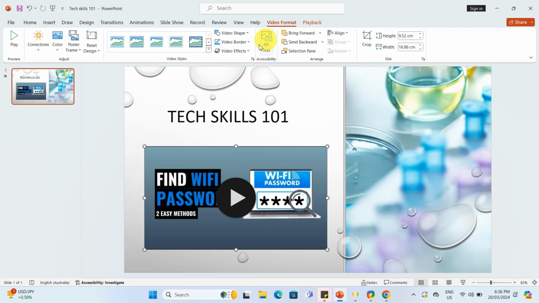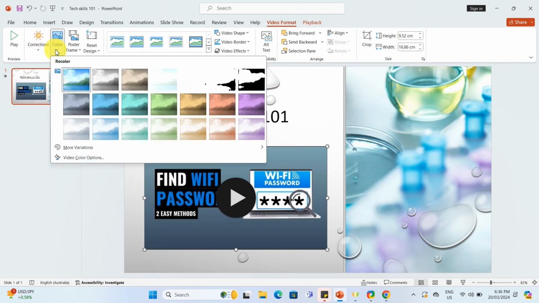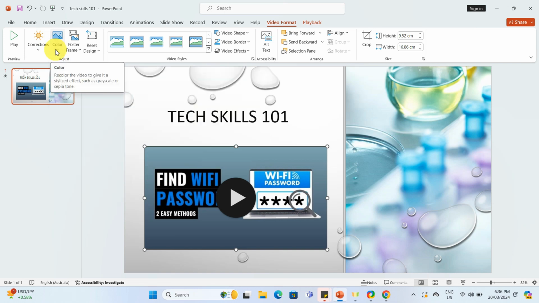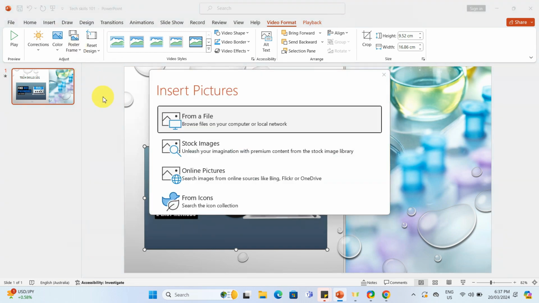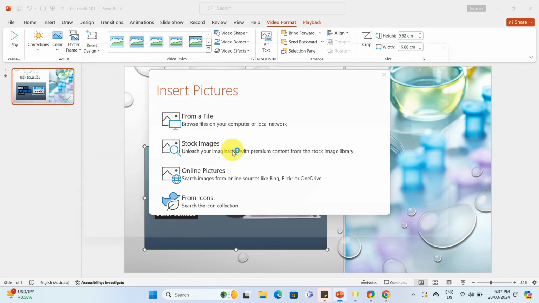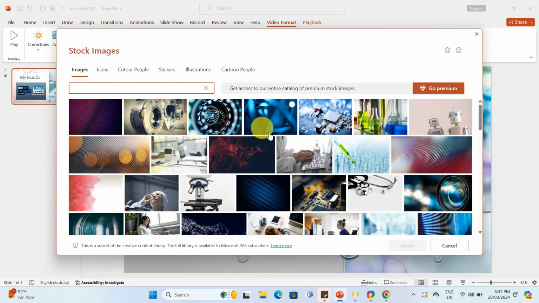Within the Video Format tab, you can select corrections or color to adjust the video color tone. Then there's a poster frame to change the video's thumbnail. By selecting Image from File, you are presented with options to choose an image from your computer, stock images, online sources, or icons. For the purpose of this tutorial, I will opt for stock images. Simply select an image that aligns with your presentation and click Insert.